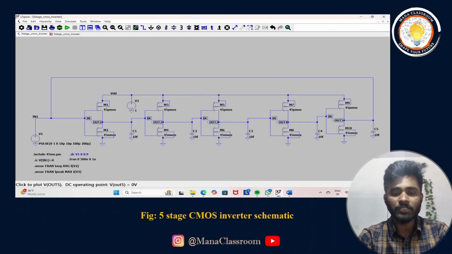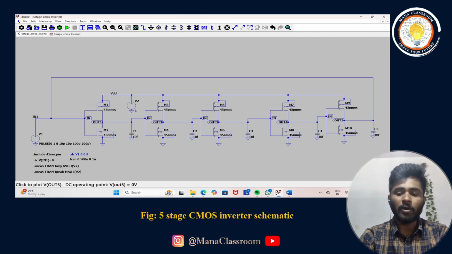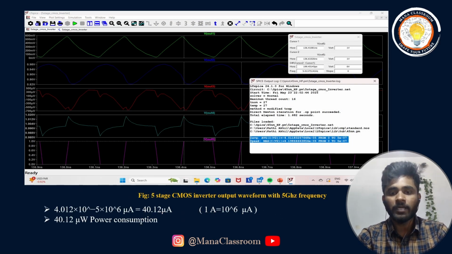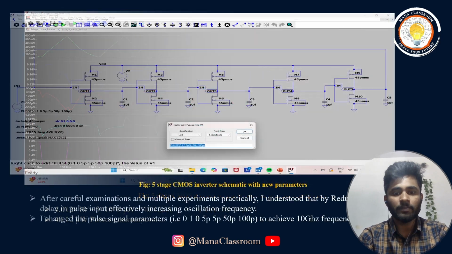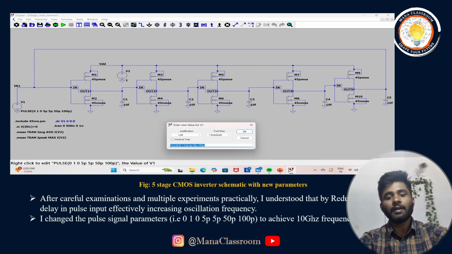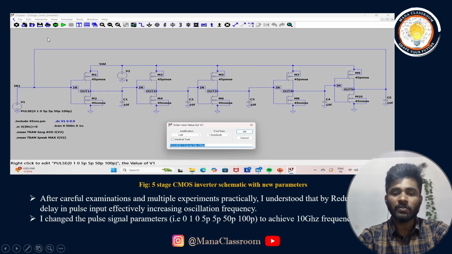In the last post, I shared how I extended my CMOS ring oscillator to a 5-stage design and achieved around 5 GHz. But now, without using a voltage controlled oscillator, I pushed the design further by tuning the input pulse delay and successfully achieved a 10 GHz oscillation frequency using the same 5-stage structure.